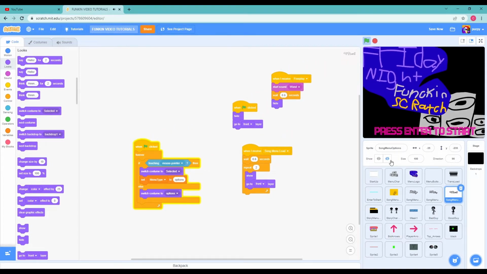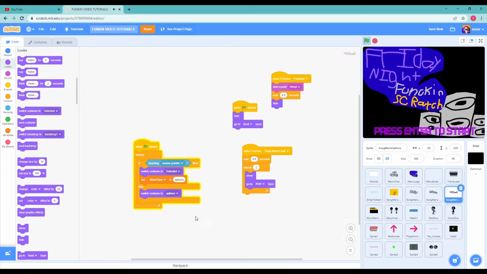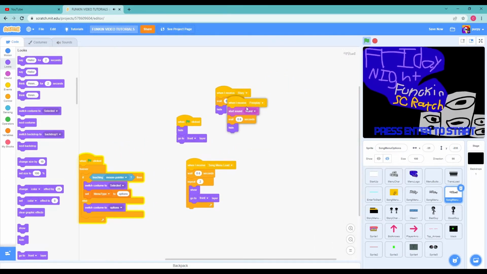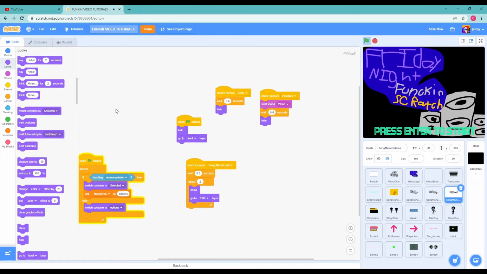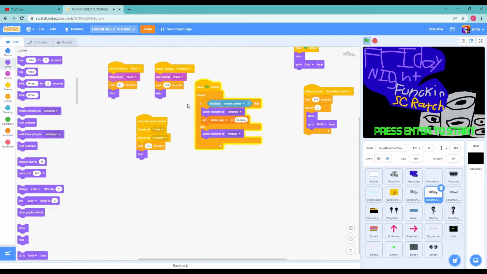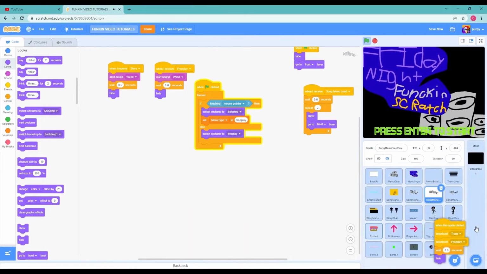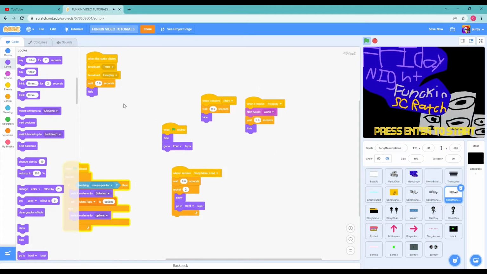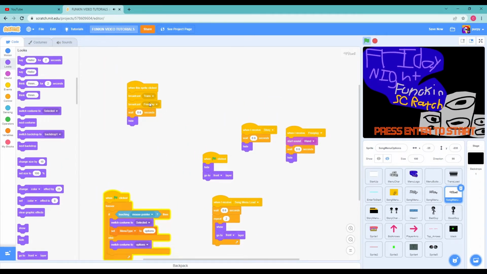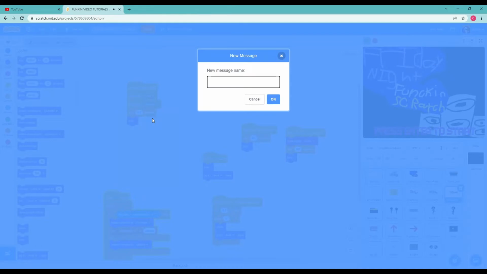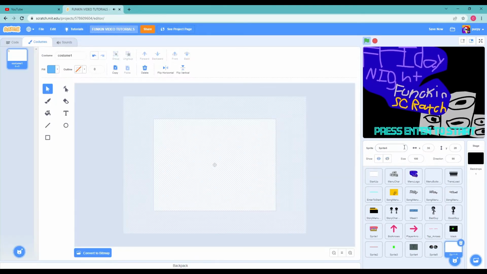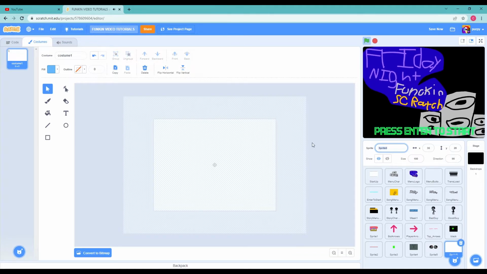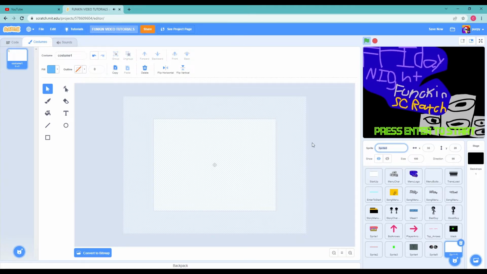Okay, now we're gonna go to options, song menu options, and then in here, we're gonna grab when this sprite clicked, broadcast options, which is a new message. And then we're gonna make something new, which is gonna be our only option, but if you have more options, you can duplicate the sprite and change how it works if you want.